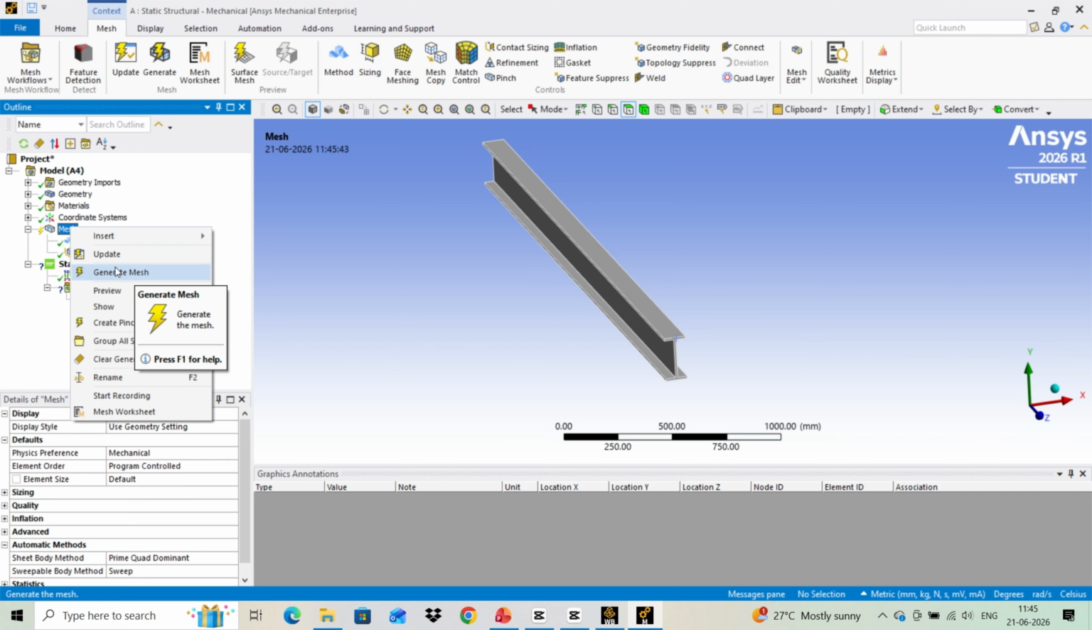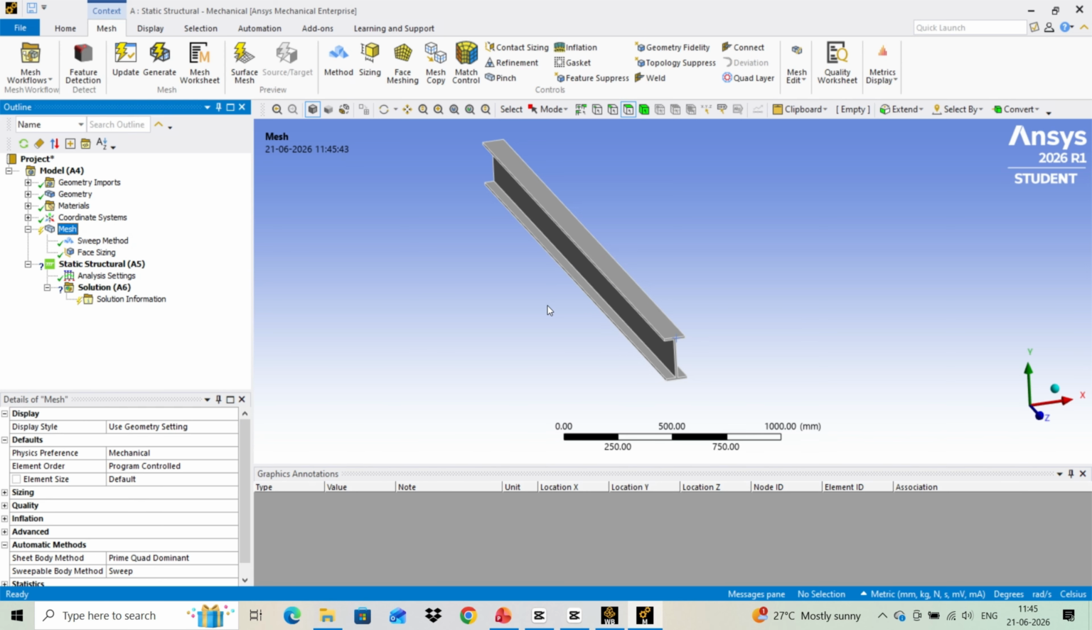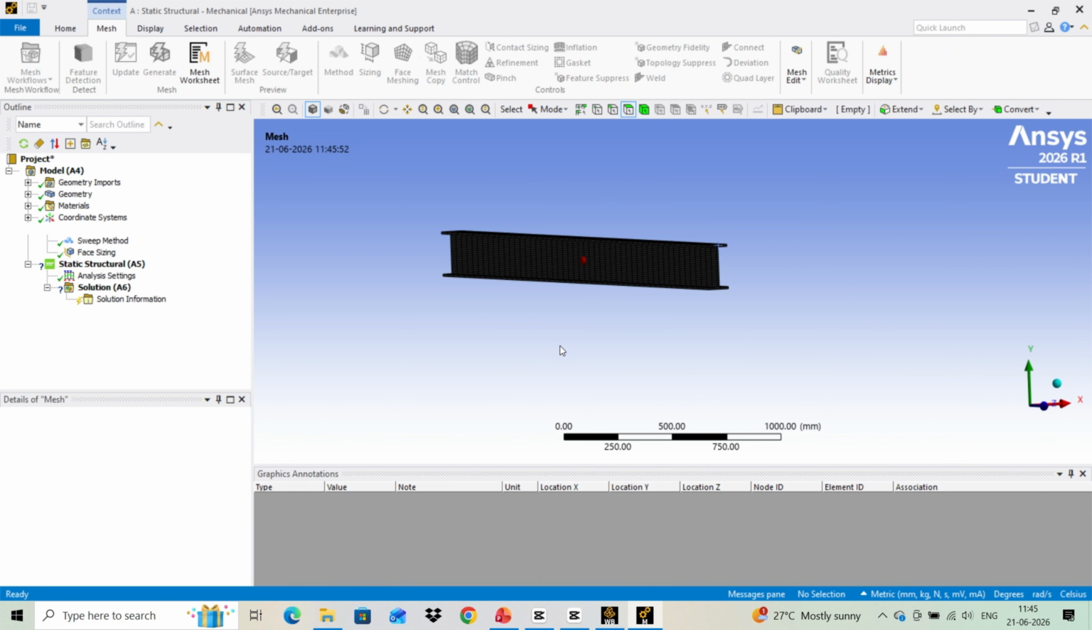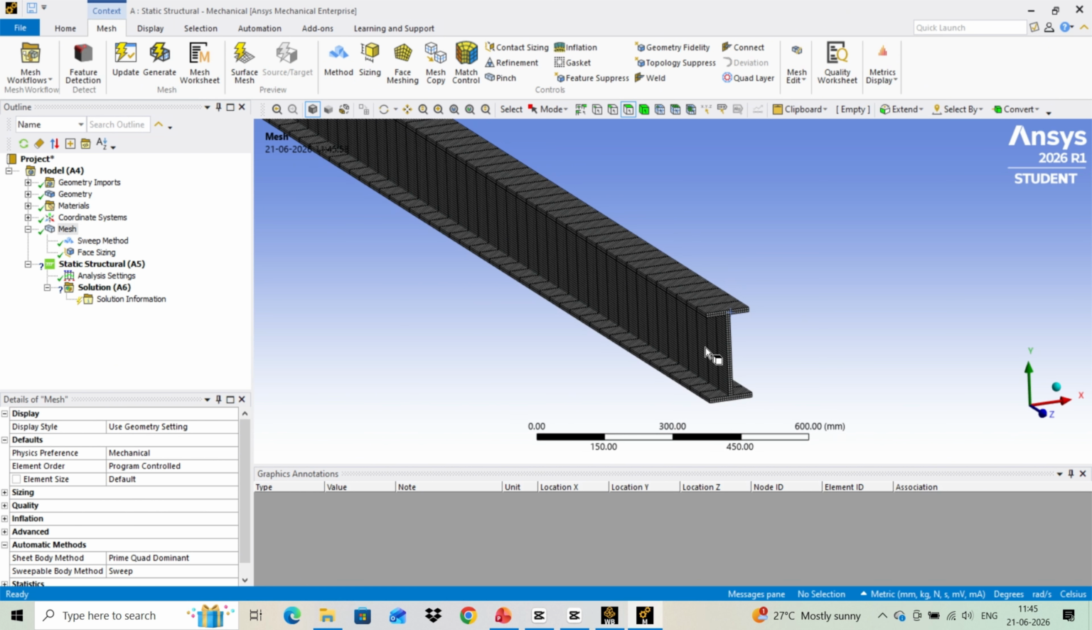Ansys will create the mesh based on the sweep method and sizing we applied. Once it's done, you'll see the meshed beam, and we'll be ready to move on to applying boundary conditions.